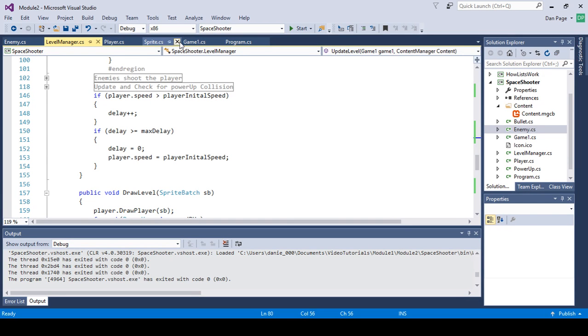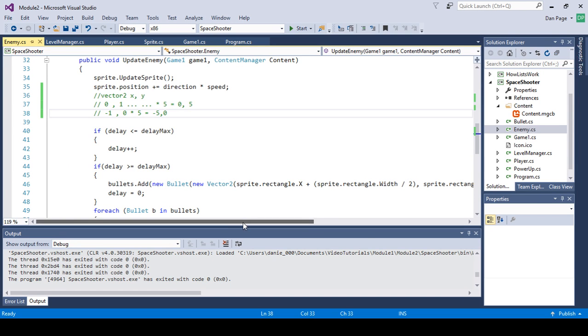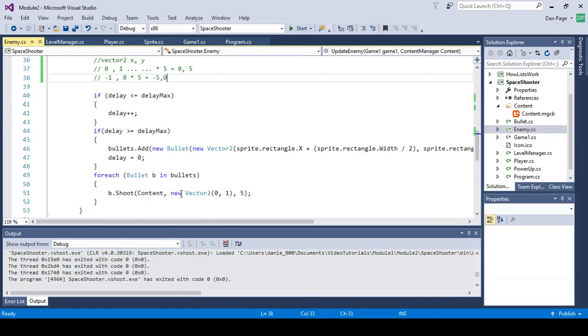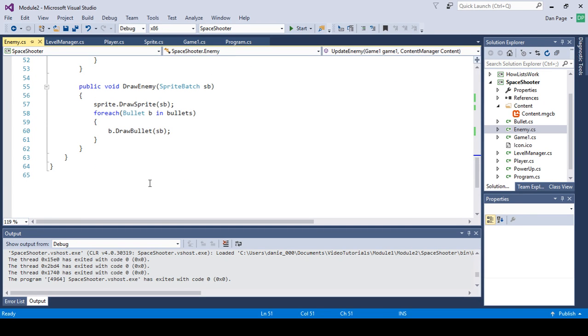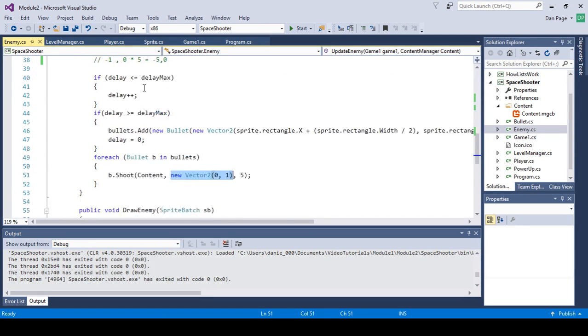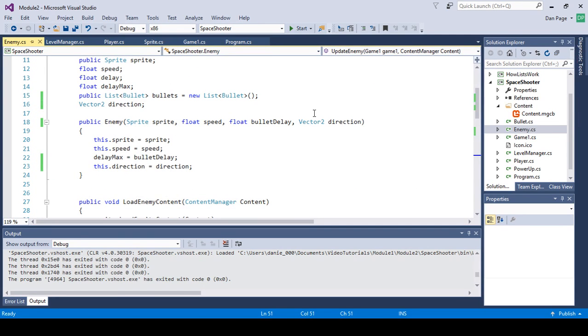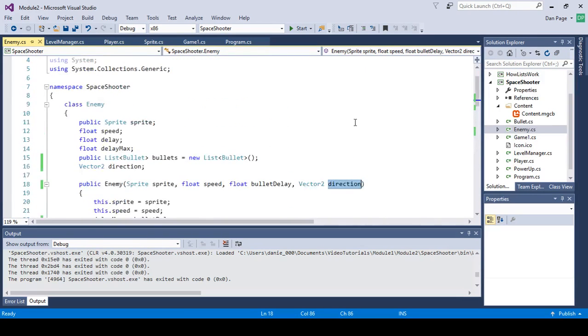So how do they shoot? Add new bullet where, foreach. There's where I use the direction on the method. Oh wait, no, bullet.Shoot. So I need to put direction, which I have done. Oh wait, no, that I use that for. So I need the shot direction.